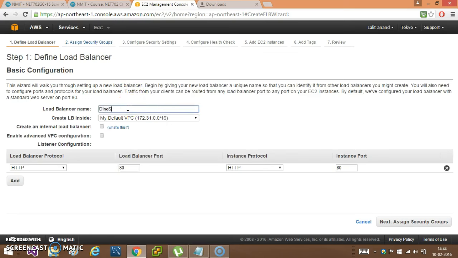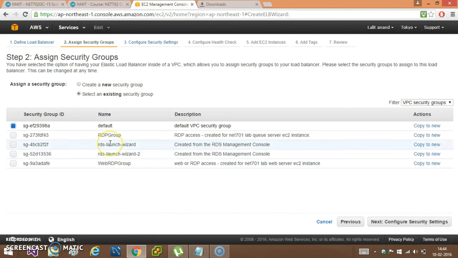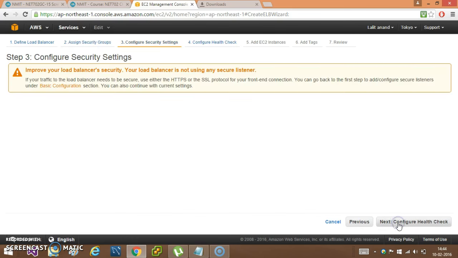I will give DynoStore LB1, and then you can see the load balancer protocols. Keep it as default and then go to next. I'm selecting my existing security groups, an RDP group and a web RDP group. These are my existing security groups. Then just configure, and click next.